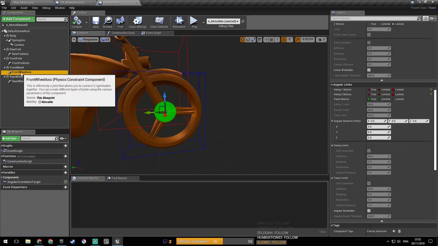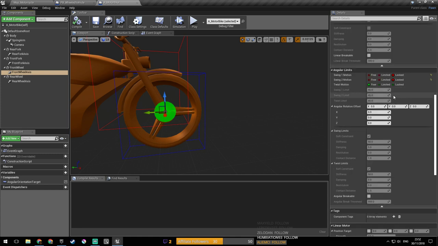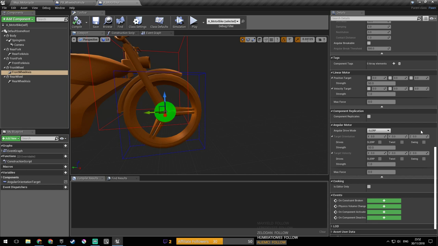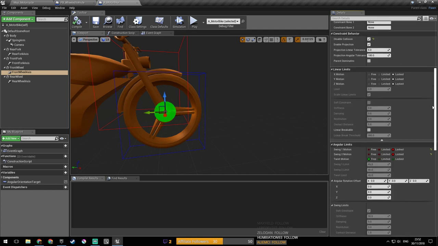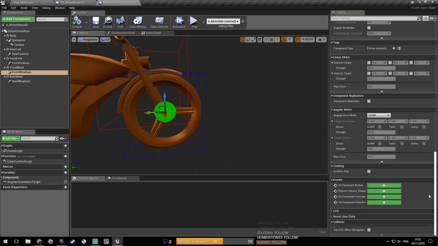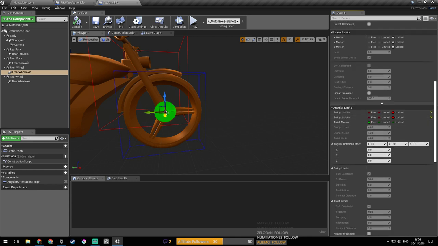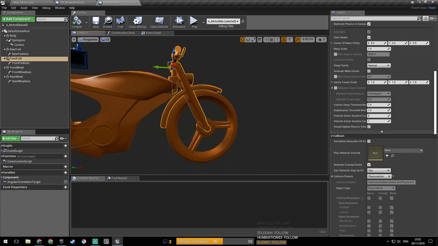So this is the physics constraint that holds the wheel in place, exactly like here. It's almost the same thing, I think. So twist motion here, this is free. Oh, wait. Which one? Let's see here. Wait, I think I have not added suspension for this one. So, I don't think it's important, but this is just keeping it in place here, and it's linking it to the fork.